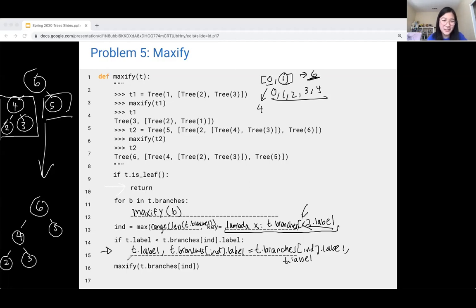Oh wait, sorry, that doesn't give me my final answer. That gives me the final answer for this problem. But then there's also the problem of what if there were more values down here? So for example, what if down here there was, that's impossible, but if there was a 5.5 or something that's in between these values, we need to make sure that after the swap between these two numbers, this branch is still going to be a max tree.